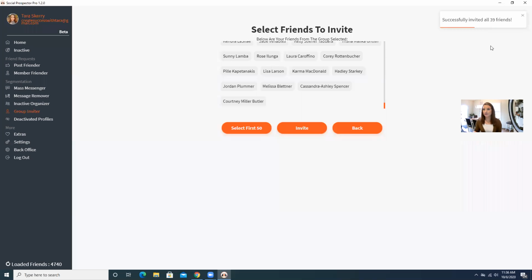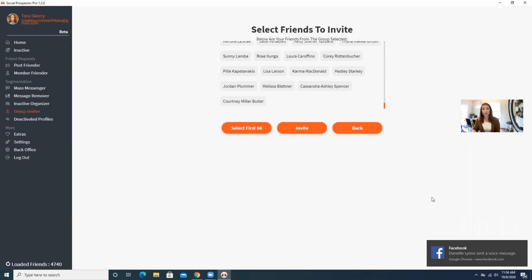So it successfully invited all 39 people. So there you go. Okay. And you can do this a couple of times a day. What I would not do is add a whole bunch of people at once, because you could always run into the fact of being put into Facebook jail if you do mass adding all at once. So there's that option.